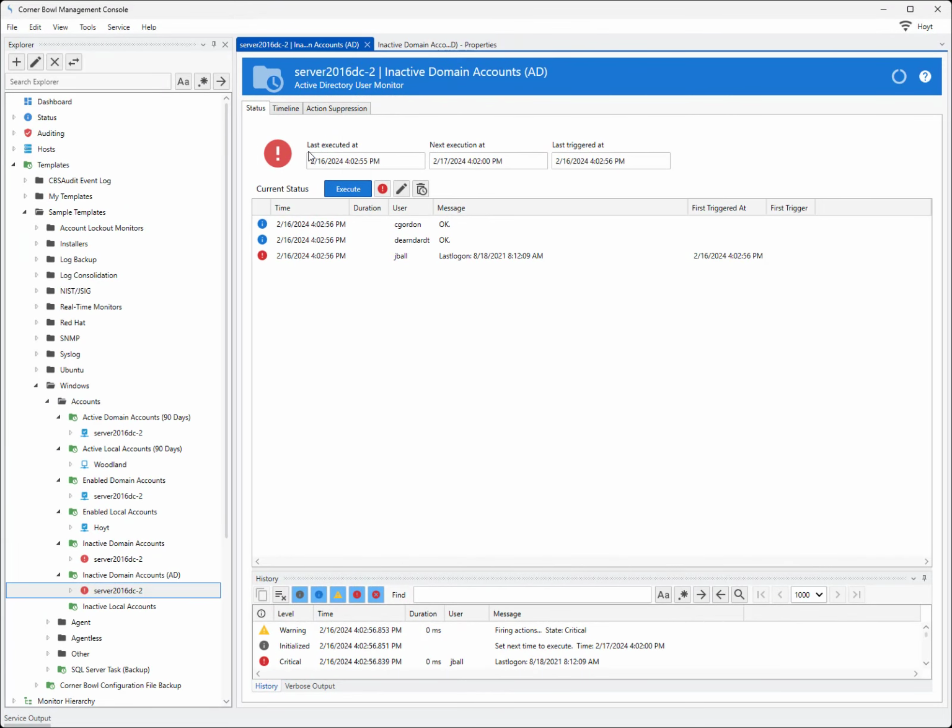That's enabled, active, and inactive Windows account monitoring and reporting with Cornerbowl Server Manager.